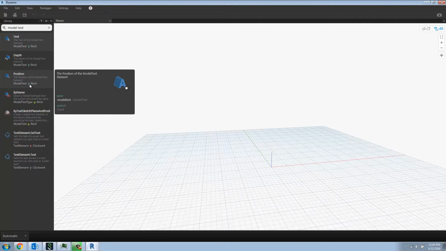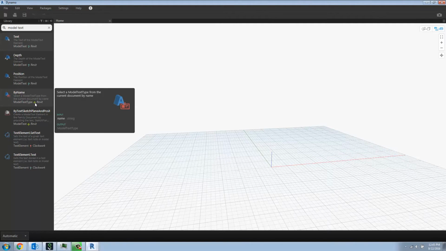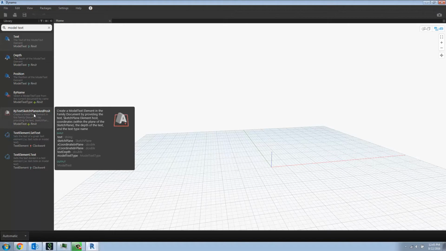If it's a question mark, a lot of times you're asking a question. You're asking something about something that's already in Dynamo. If you're creating something brand new, you're looking for a green plus sign most of the time. So in this case, we're not interested in selecting model text, but we are interested in creating brand new model text in the family document by a couple of these inputs.